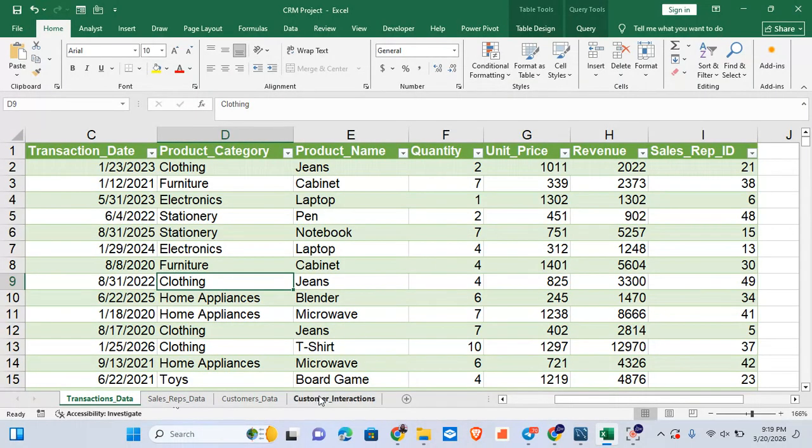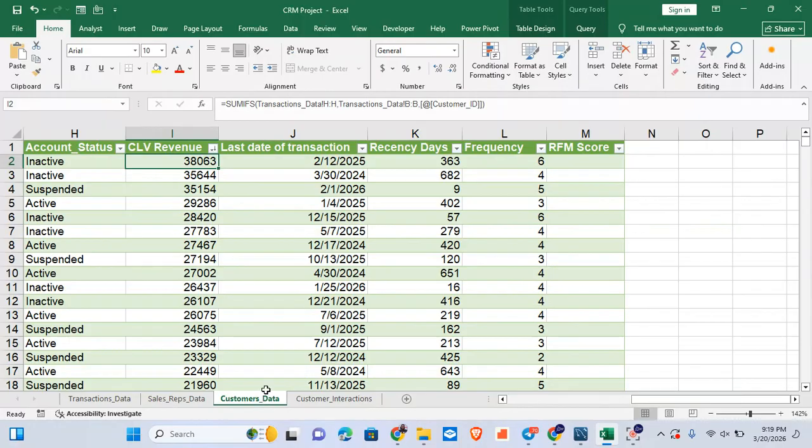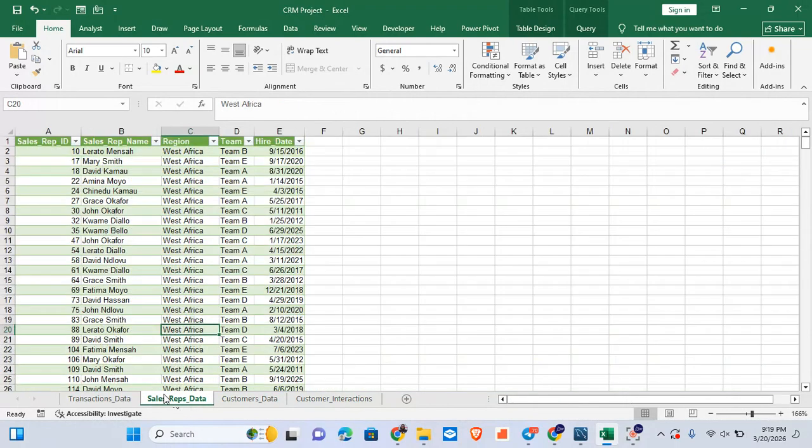The reason why we're doing this analysis in the customer table. Okay, your hand is up, you can just speak. Why did we create the CLV, the recency and frequency in the customer table? Why not in the transaction table or the sales rep table?